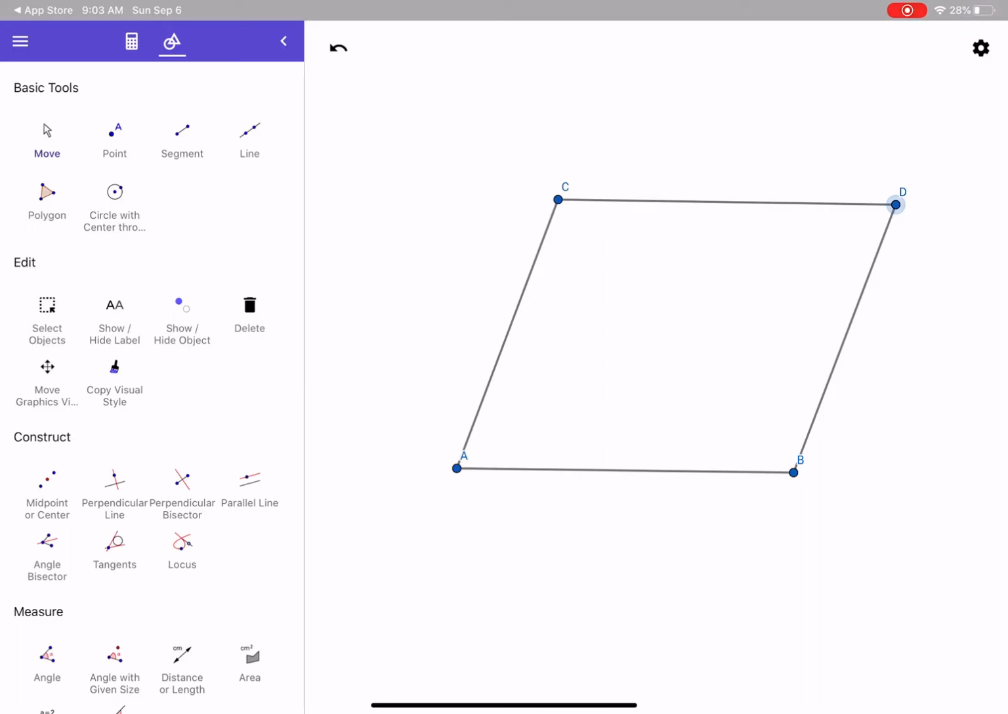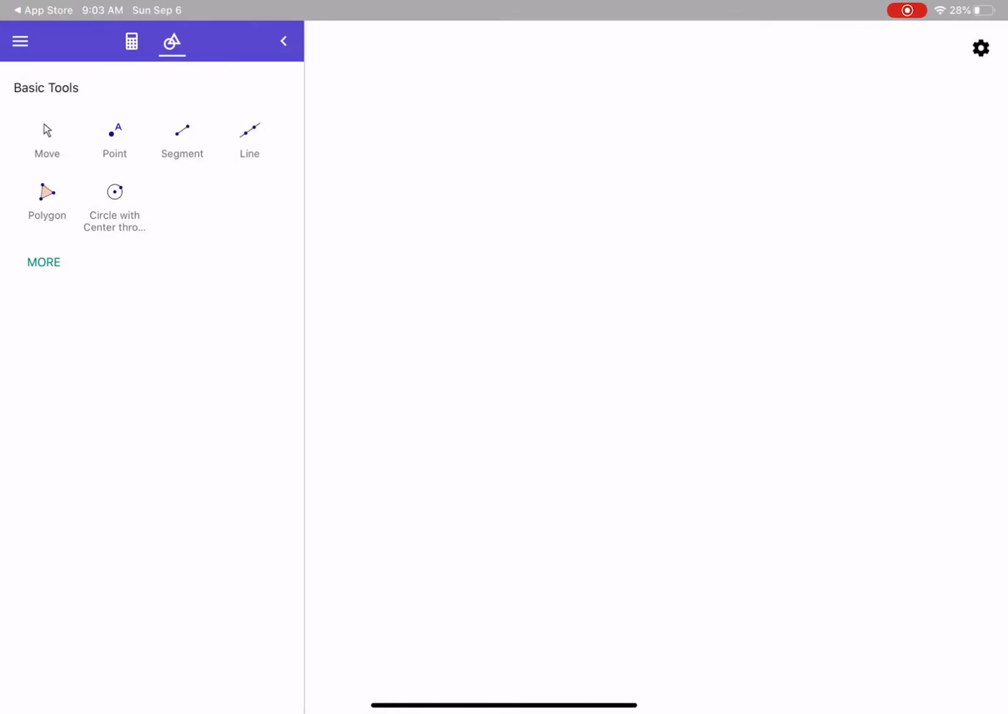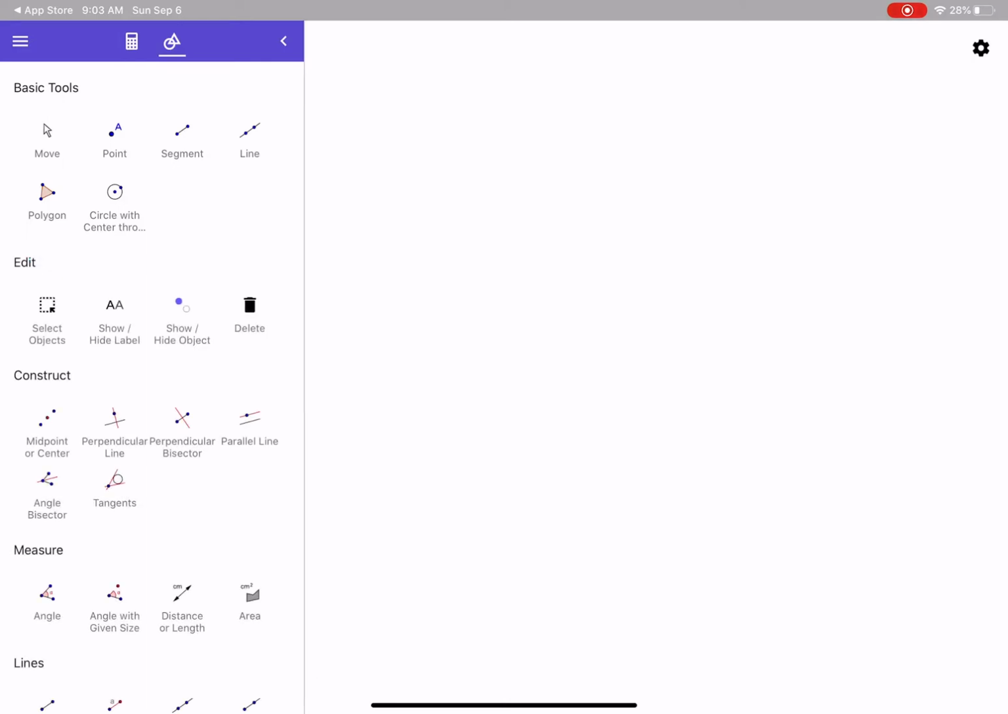I'm going to come back up here to this hamburger menu button, and I am going to clear all. So I have a nice white blank space, and let's show more of that menu because we're going to need more of it. So in the basic tools, click on the segments, and we're only going to construct two of our sides with the segment tool. So just click and drag for the bottom of this for AB.